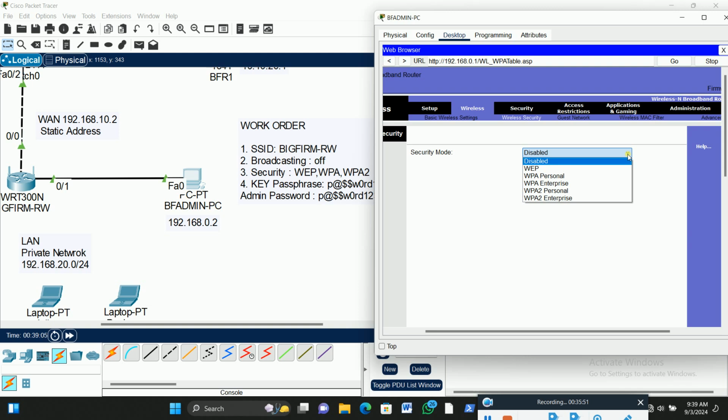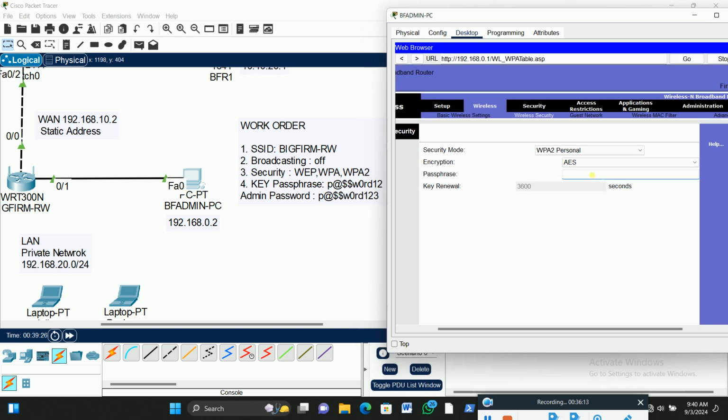Let us choose WPA, not enterprise, but WPA2. Then the passphrase. Check the passphrase. The passphrase is this one, which is the key. You can see that the admin password is 1, 2, and this one is also 1, 2. Let's make this one 1, 2, 3.